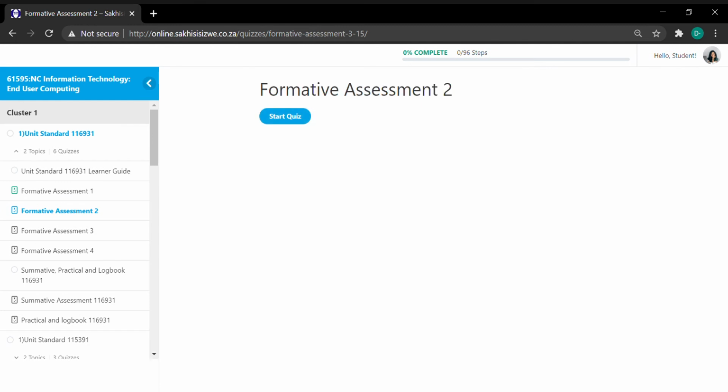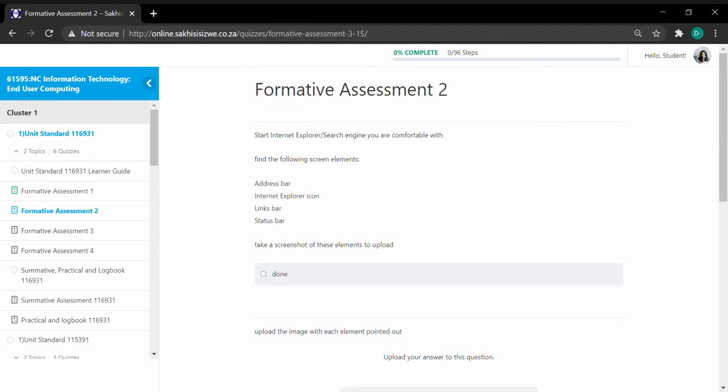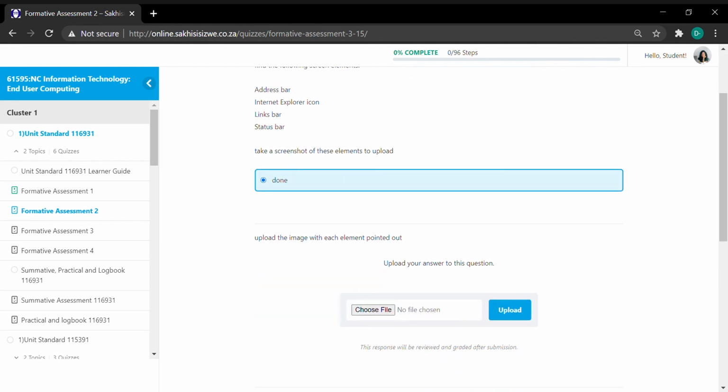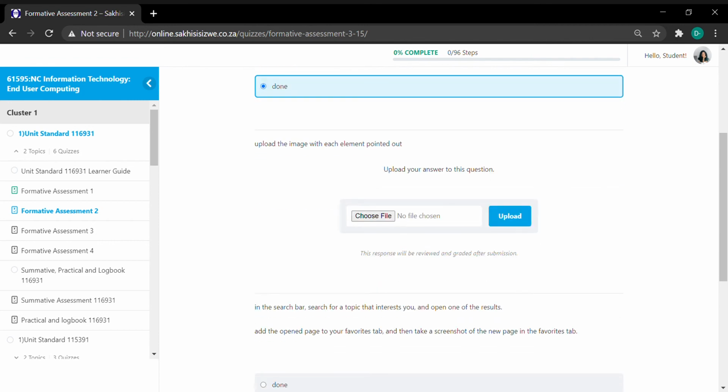This is another formative assessment. And this formative assessment is actually an assessment in which a user has to physically do something. In this example, you have to start a search engine that you're comfortable with, and you have to take screenshots of specific elements in the search engine. For instance, the address bar, Internet Explorer, links bar, status bar. And basically, once you've taken these screenshots, then you press the done button. And finally, it says upload the image with each element pointed out. You will have those screenshots and upload them here.